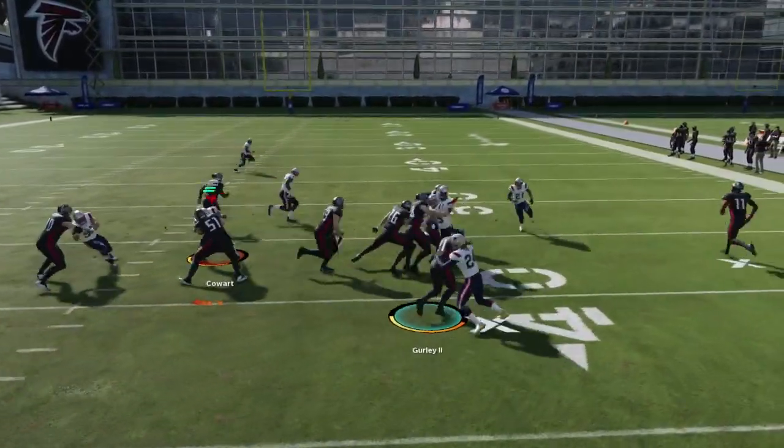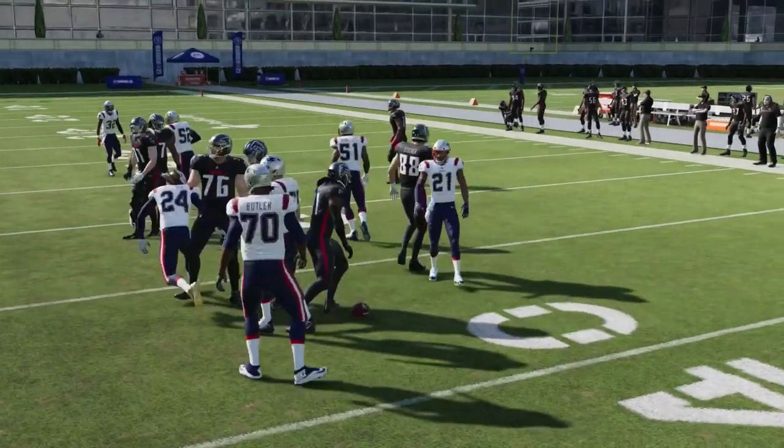So you can kind of kick this out a little bit. Unfortunately, our guy missed his block, but a lot of times you are able to kick that out as well.